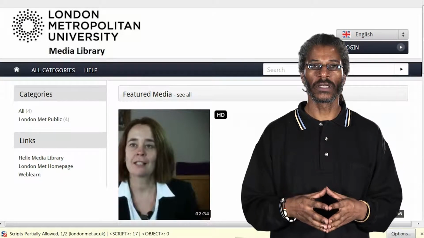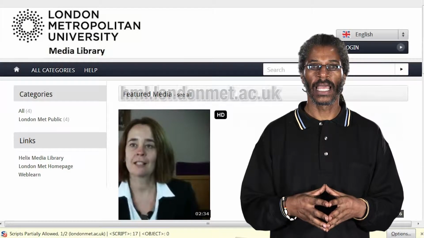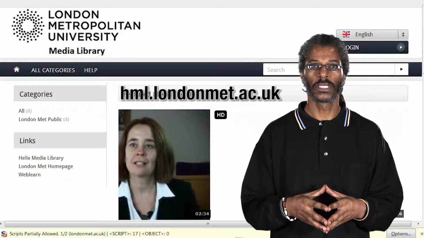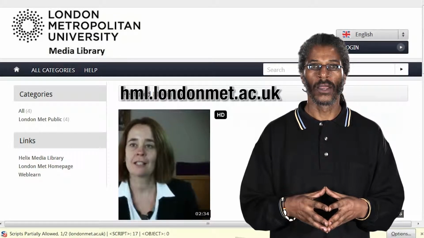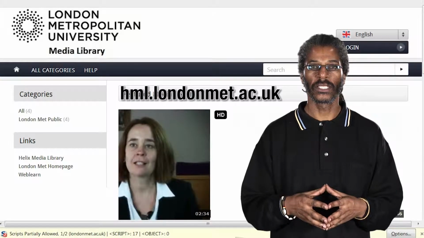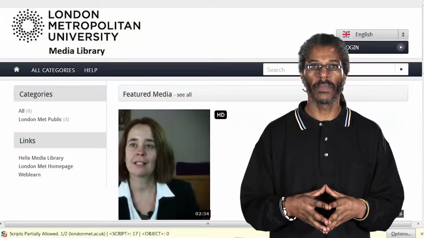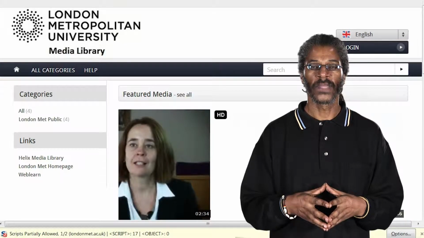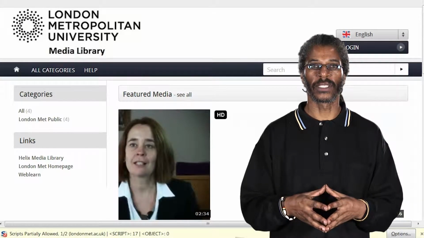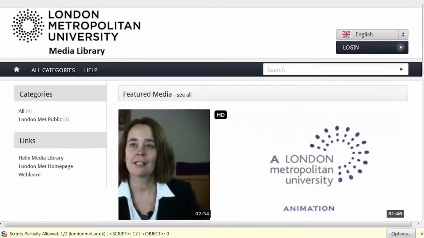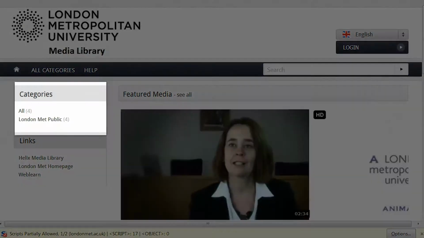To access the server, you need to type into a browser html.londonmet.ac.uk. Once you get to the interface, you need to enter your username and password. The rest of the screencast will show you how to proceed from that point. Once typed, you will be presented with this page.